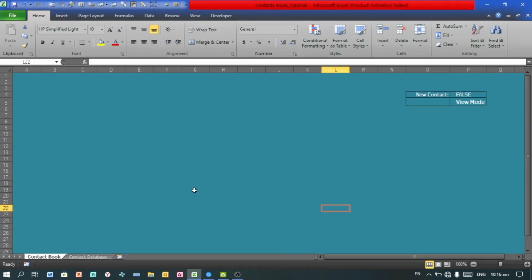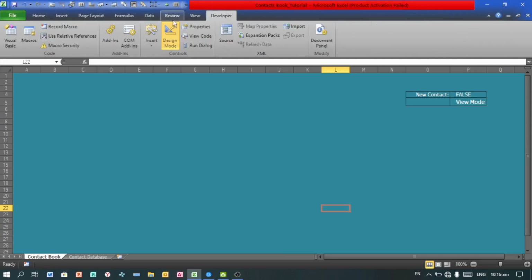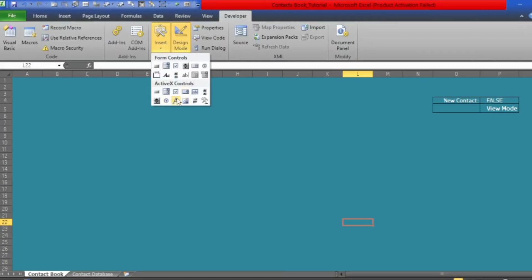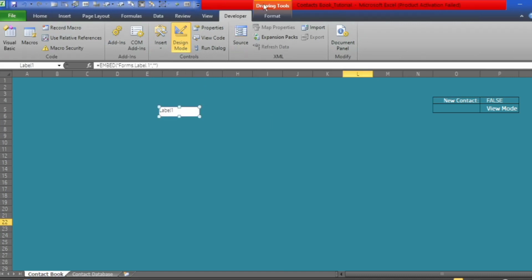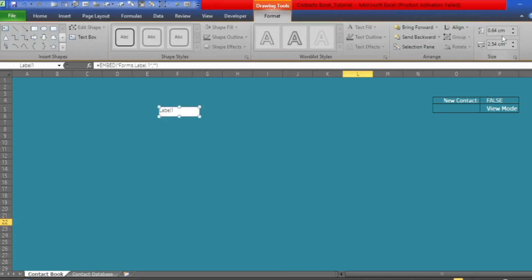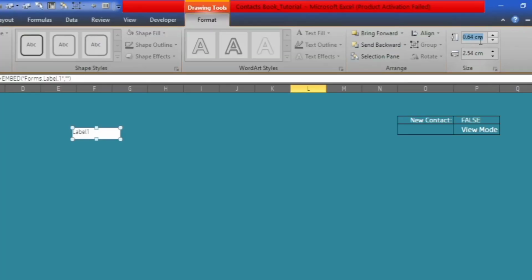Okay, so to get started with our contact book, come to the developer tab, insert, and I want to insert this label. I will put this label here, and I will go to format, and over to format I want to give it a size. Let's say something like, with this label I want to give it 1.68 in length, and then for the weight maybe I can go 15.75.